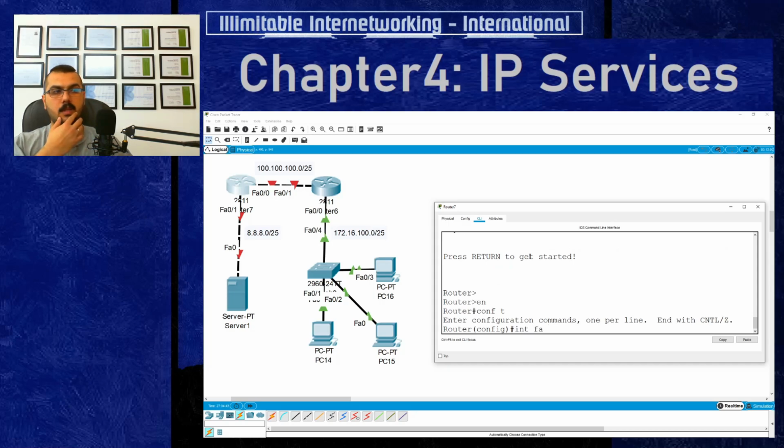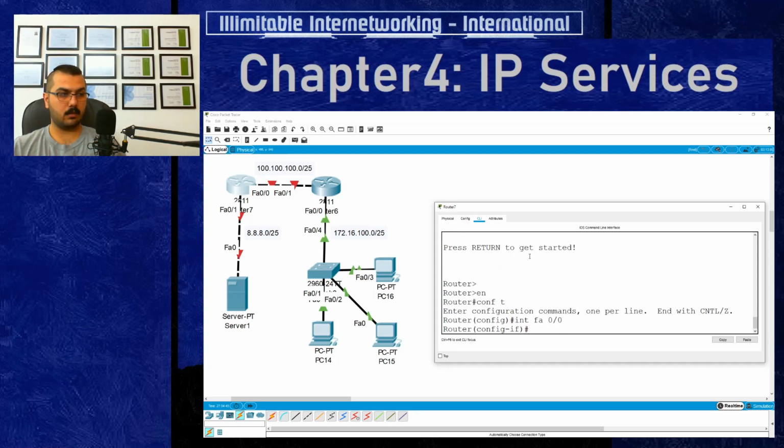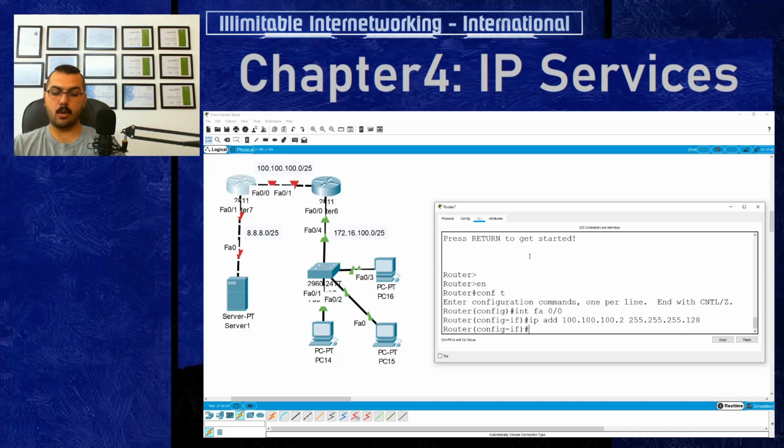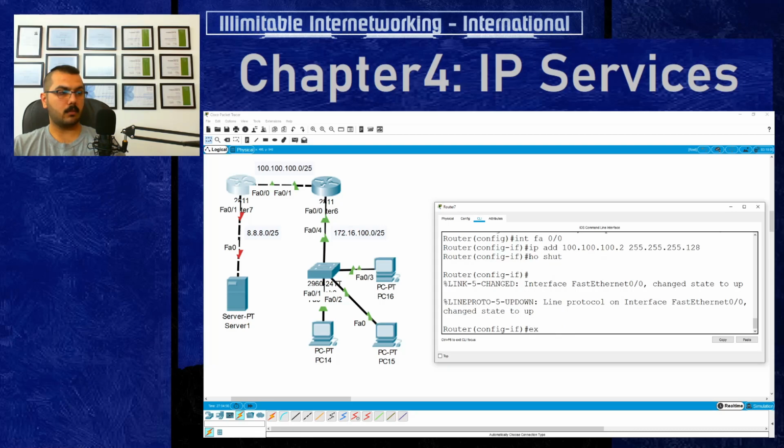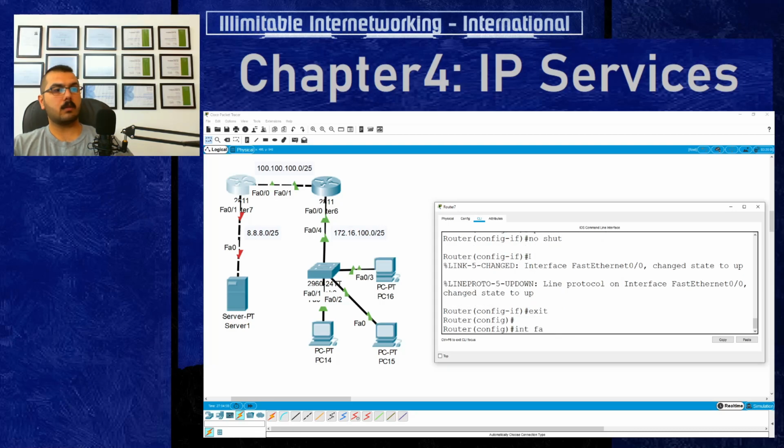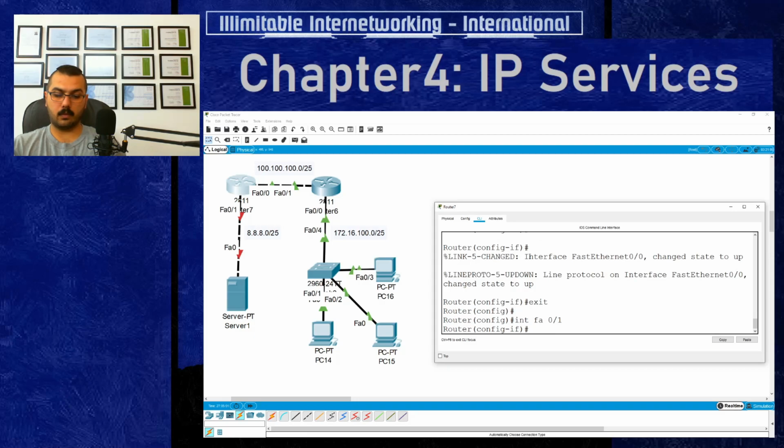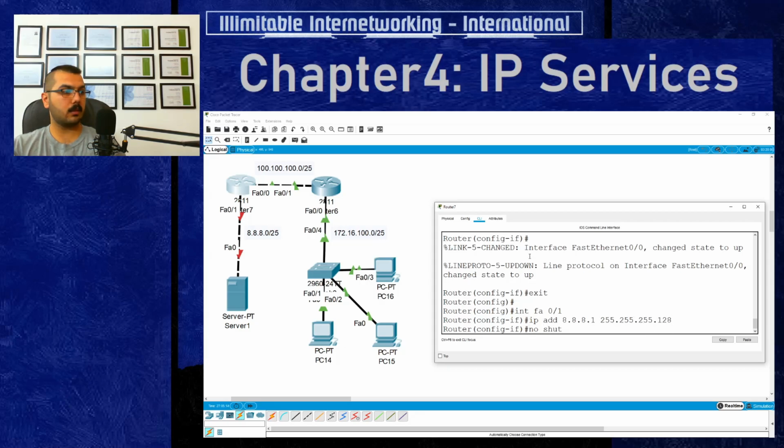The other router has two interfaces. FastEthernet 0/0 is facing my own router, which will have the IP address 100.100.100. No shutdown. Exit. FastEthernet 0/1 is heading for the Google service or server, I'm sorry. It should have the IP address of 8.8.8.1, and it's also /25.